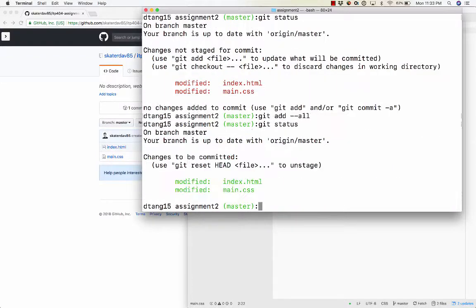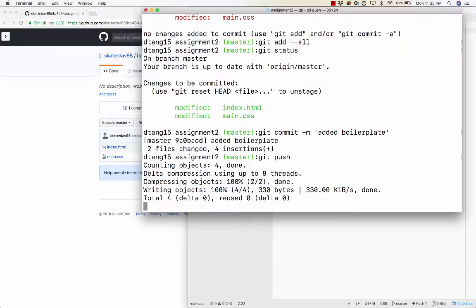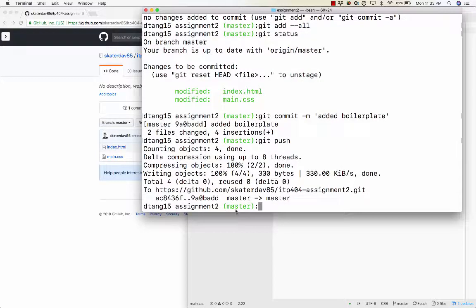So if I run git status again, we can see these are the changes to be committed. And then I can say git commit -m "added boilerplate". Okay, and so we've made these changes. Now, it's not actually pushed up to GitHub just yet. We just made the commit. So now we have to type in git push, and this will push it up to GitHub. So this will basically upload it again.